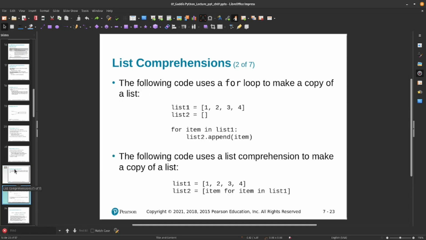Okay, so the following code uses a for loop to make a copy of a list. We've seen this before. So we have list1, we have list2, for item in list1, list2.append(item). Okay, so we can see that that's 4 lines of code at that point. Now the following code uses a list comprehension to make a copy of a list. So obviously we have the list1, and then we create list2 = item for item in list1. And there we go. We've actually done it in 2 lines rather than 4.